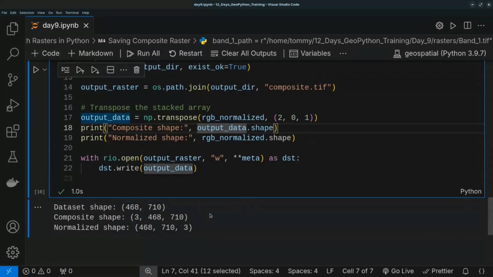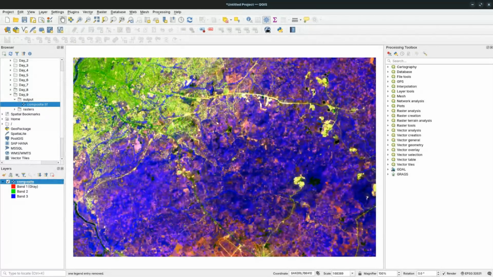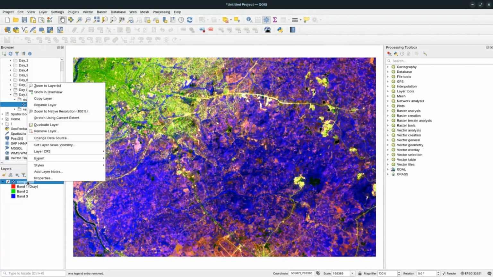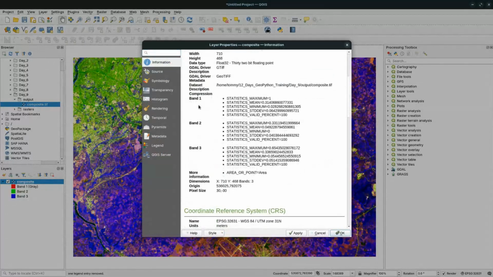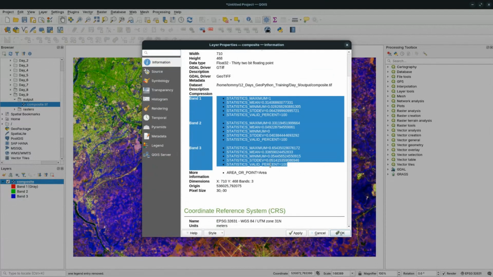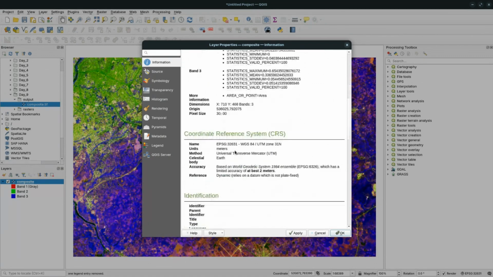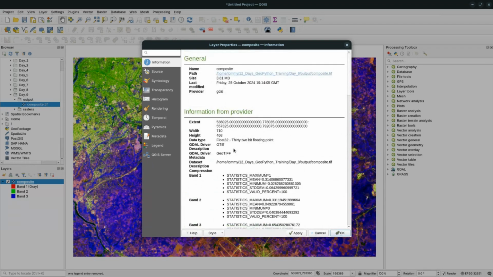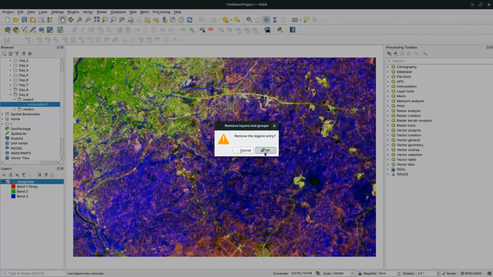So now when we come to QGIS, let me refresh. Now you see that I have a composite here. You can see from the left side that there's band 3, band 1, band 2, band 3. When I also go to the properties, you should see that it has 3 bands here, band 1, band 2, and band 3. If you see the dimensions X, Y, and the bands are 3, and all the other metadata that we passed in there are also all there. So now we have learned how to create composites and save them.